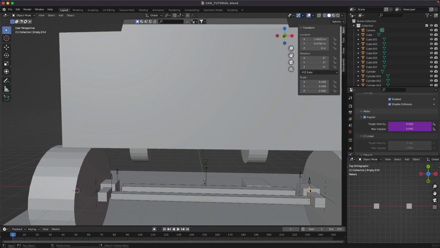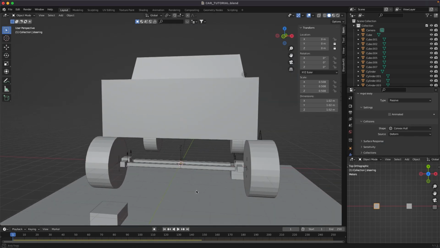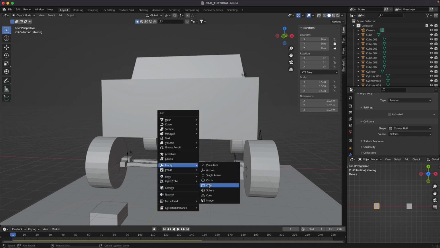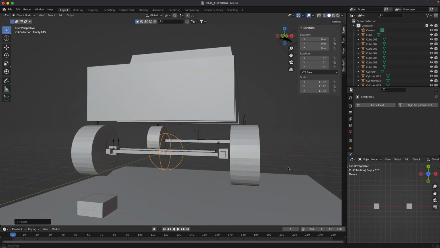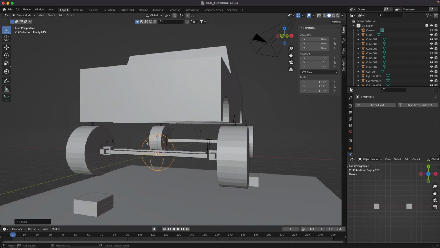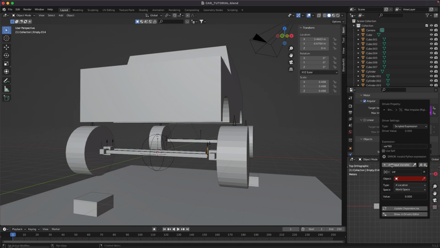So select the motor again, and you should see that it has returned to 0. Just press Shift plus 1, and the 3D cursor should be in the middle again. Add an empty and select sphere this time, because we want to be able to see this one. It's quite important. Okay, so now edit the driver on the second one and change this to distance.